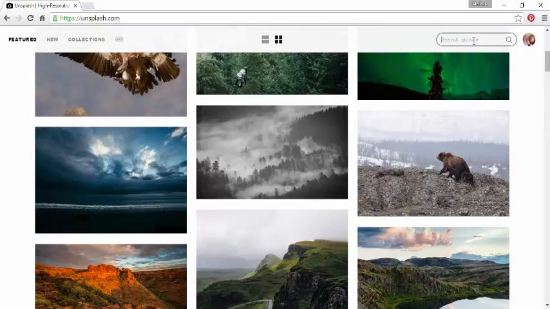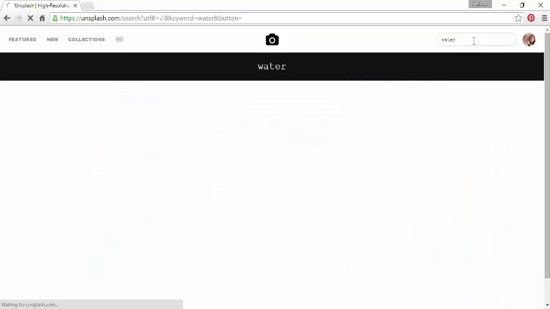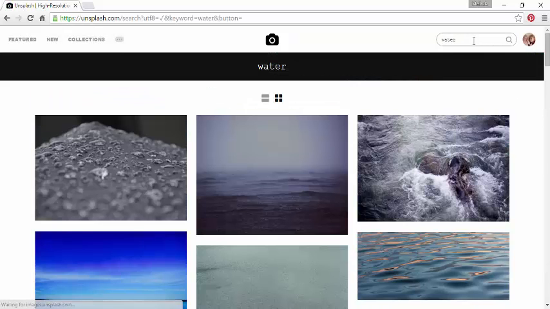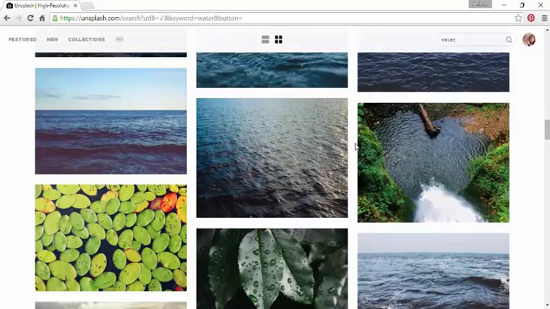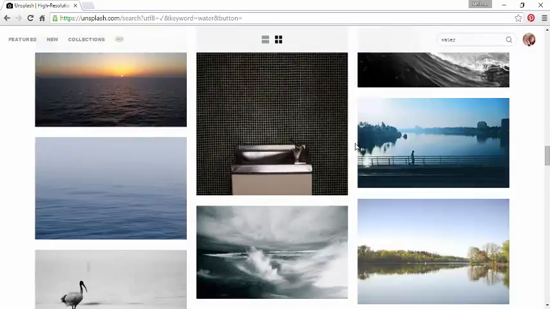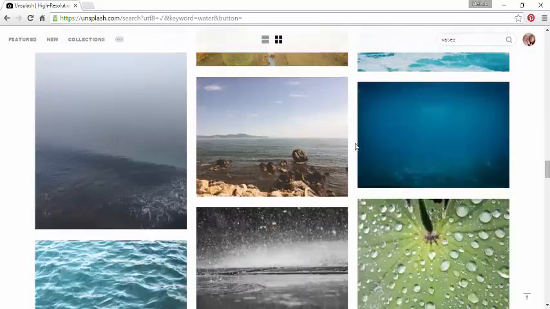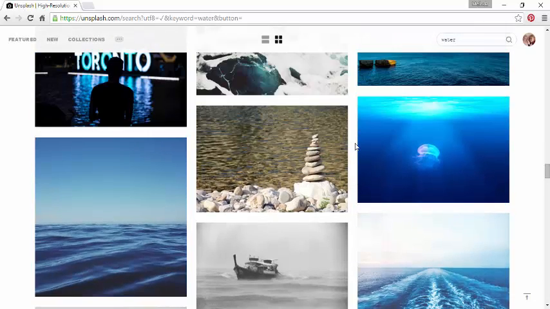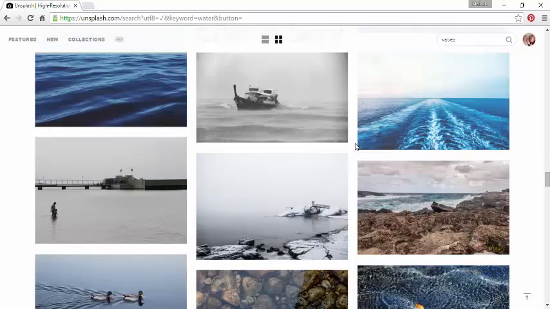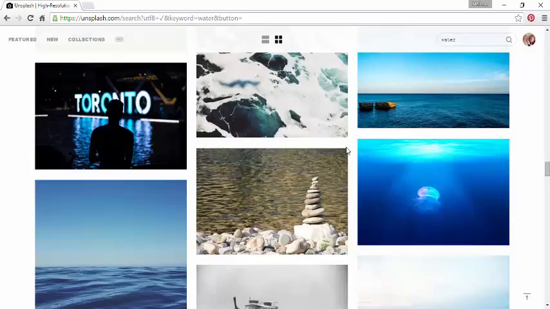You can even search. Let's say you're writing a blog post about water. For some reason, water fits. You can search for that keyword, and you can scroll. Now, I've lost many a day scrolling and scrolling and looking through all these beautiful pictures. So, good luck with that. I don't really have a solution. It's just nice to look at their photos.